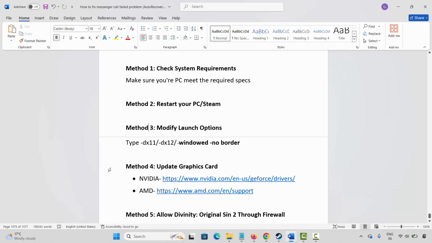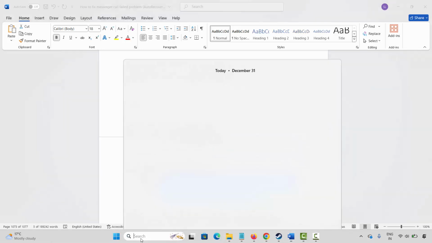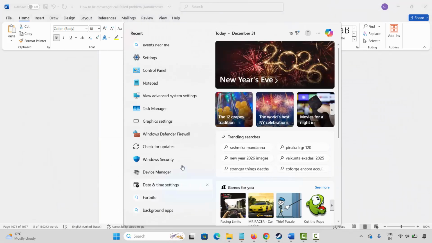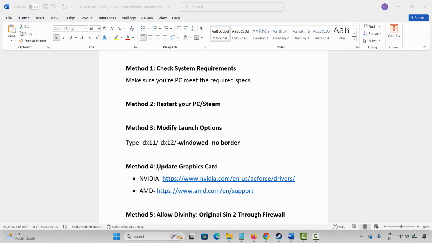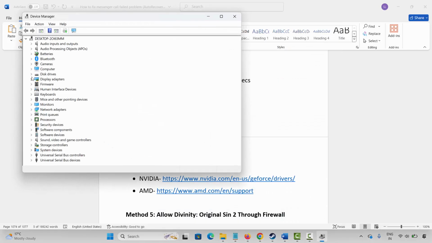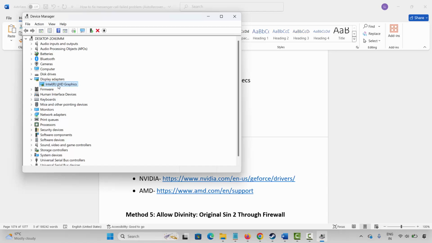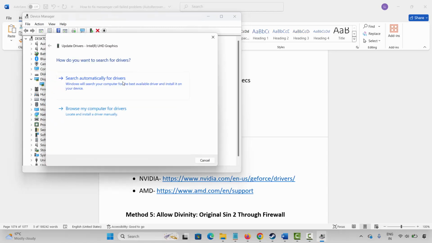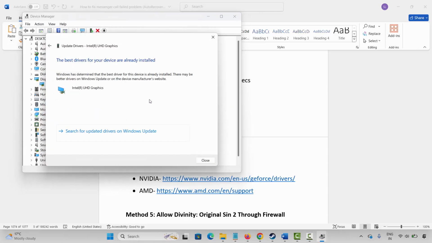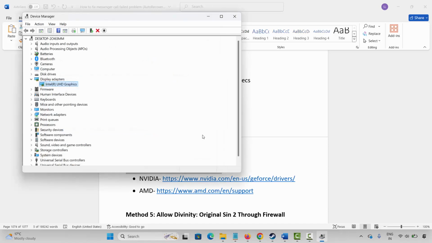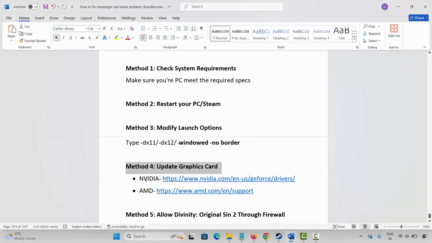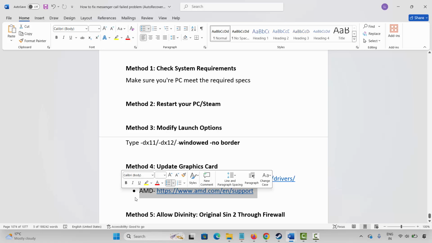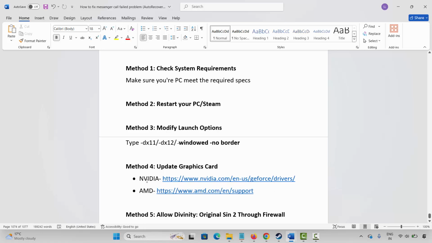Well, the next method is to update your graphics card. So for that, go to the Windows search. Now search for device manager. Now here you have to expand display adapters, select your graphics card, right click on it, click on update driver and then click on search automatically for drivers. So this will check and update your graphics drivers. Once done, launch the game and check. Nvidia and AMD users, go through the link I have already provided in the description and you can easily update your graphics card from there.